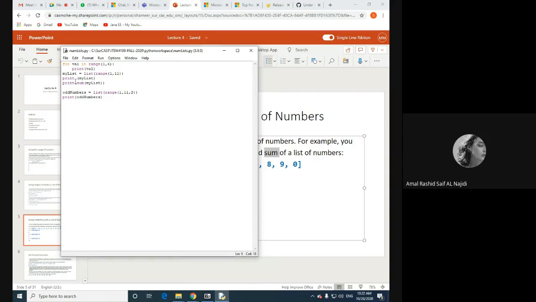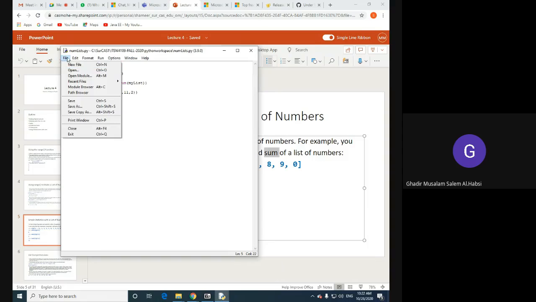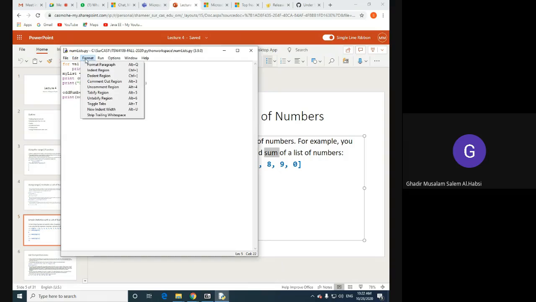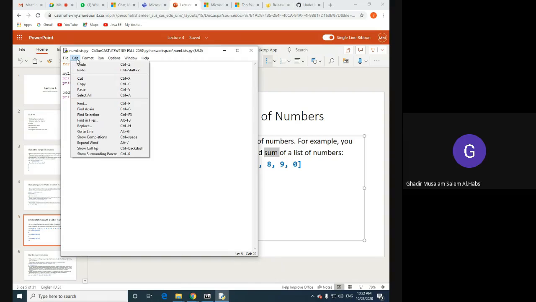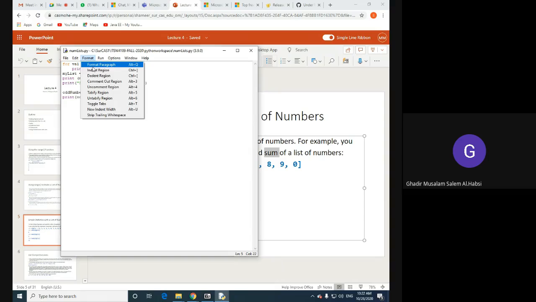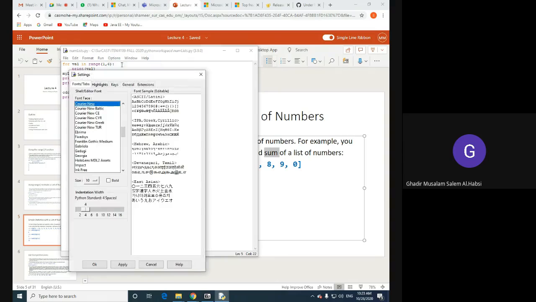You want to customize. Mister, yes, tell me. Can you increase the font size? Size, okay. Format. Size.